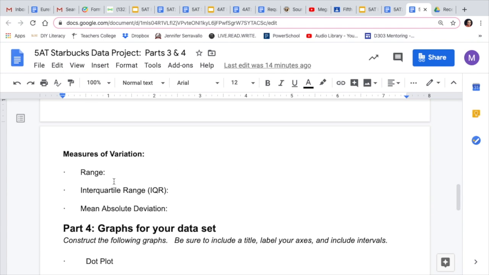And then you're going to be looking at some measures of variation. You're going to document the range for your data set. Also the IQR, the interquartile range for your data set. And then also your mean absolute deviation.